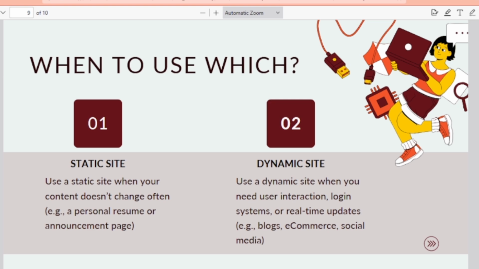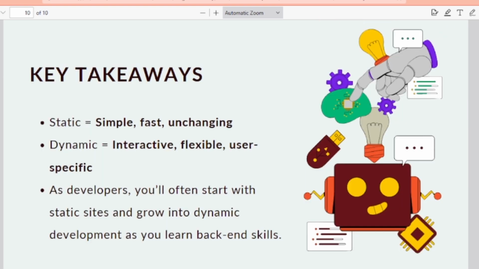Whereas a static website, the content remains the same and oftentimes doesn't change based on user interaction, like your personal resume or a simple announcement page. To round up, static websites are simple, they are fast, and they're unchanging. They remain the same regardless of the user. Dynamic websites are interactive, flexible, and user specific.